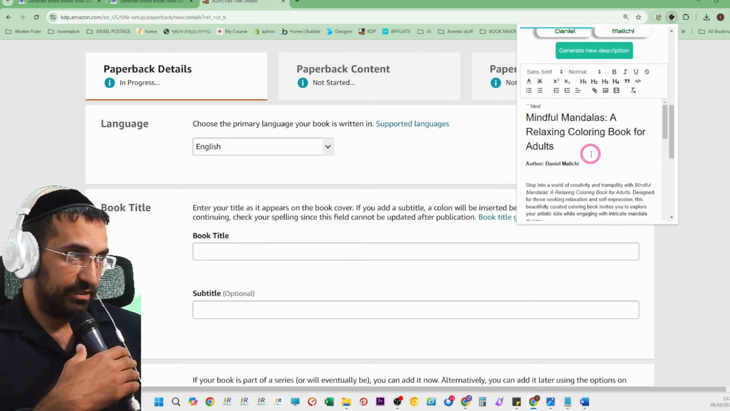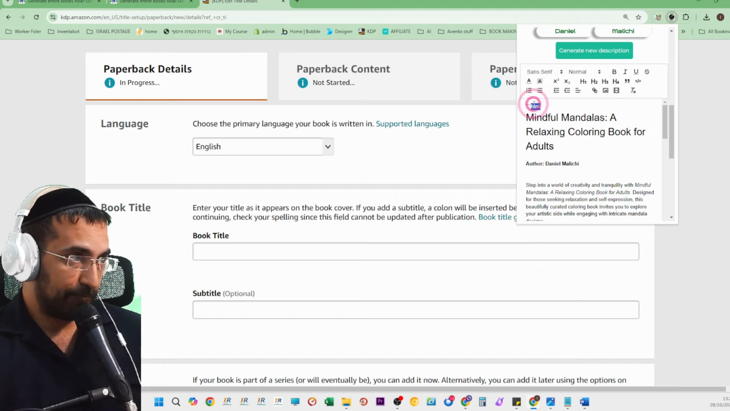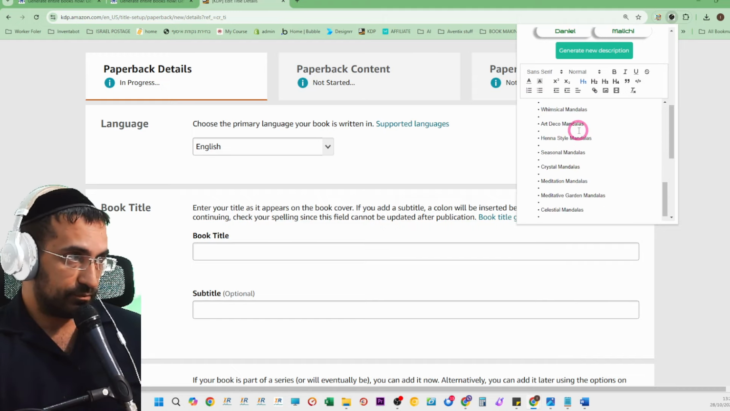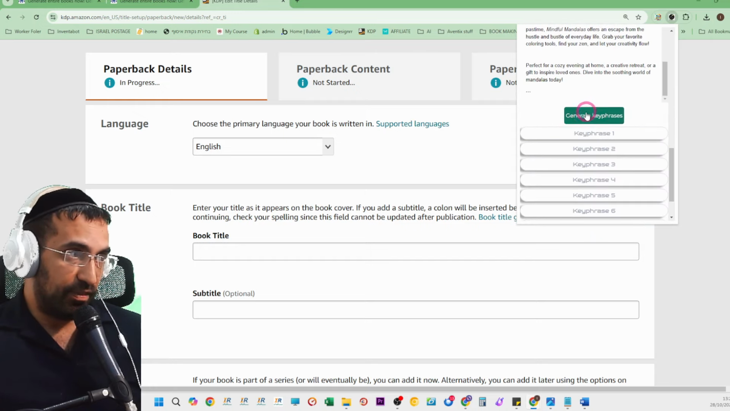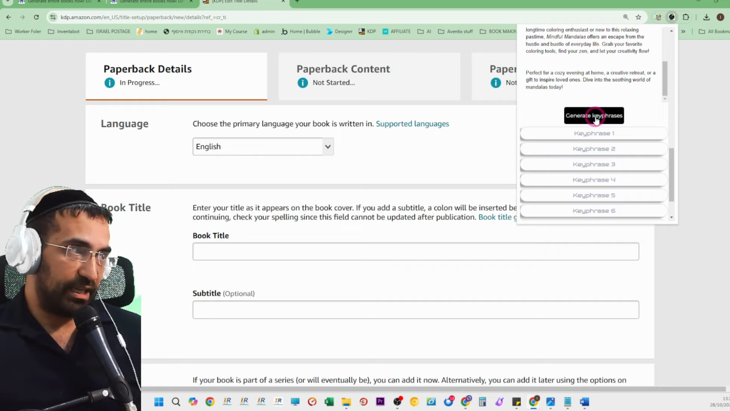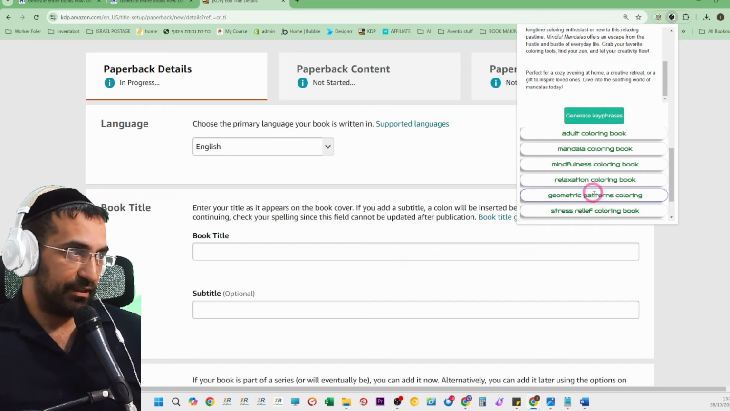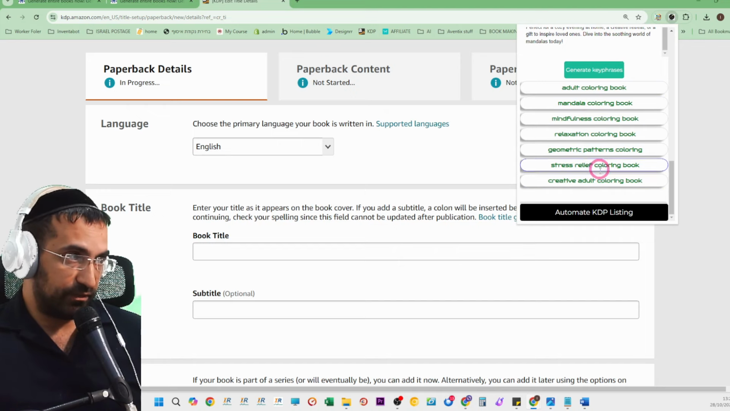Let's give it a few seconds. It's reading the entire book. And it knows exactly what's inside the book, which is the best part about this. Then you can generate the key phrases, you know, the ones you need for the Amazon KDP SEO. You click on that. And as you can see, fantastic. It's really put some good stuff in here.